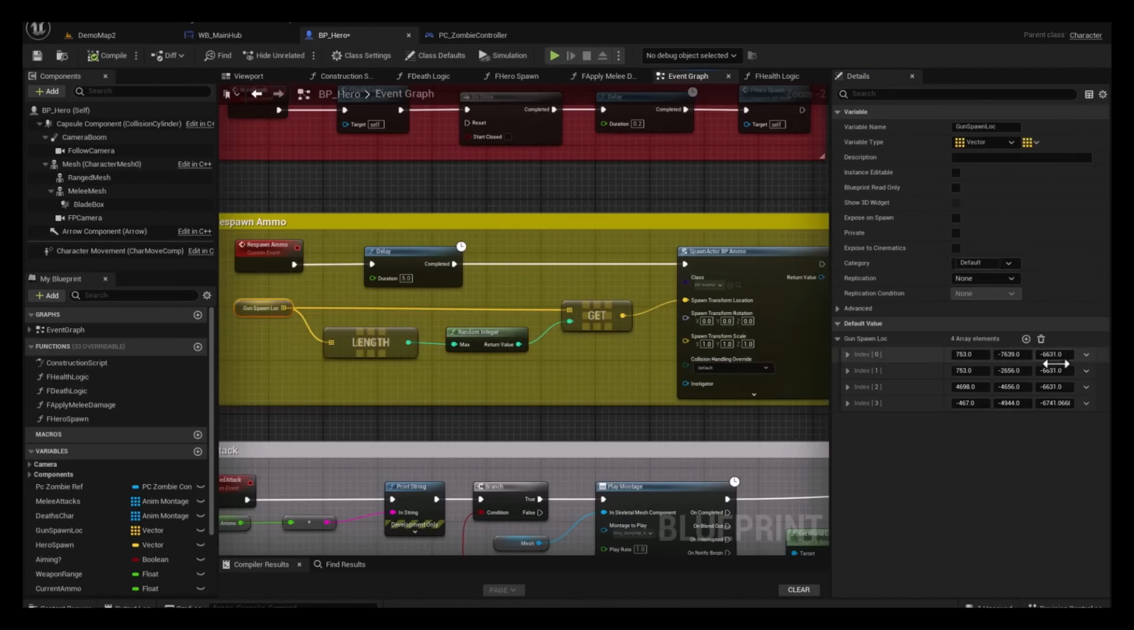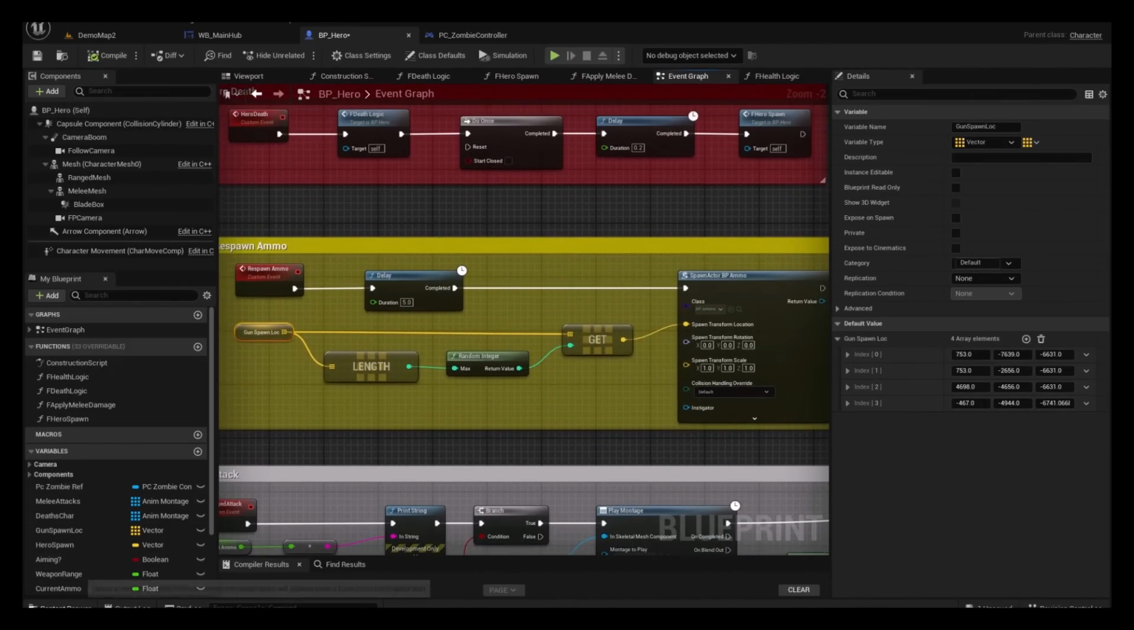So yeah, like I said, this random integer is going to allow it to funnel through all these different ones here.